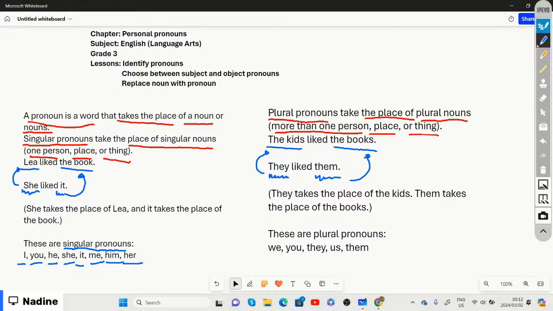And that is basically an indication that it is a plural pronoun, which took the place of a plural noun, and it refers to anything that is more than one person, place, or thing. And if we look at the most common plural pronouns, they are words like we, you, they, us, and them. Those are our most common plural pronouns, right?